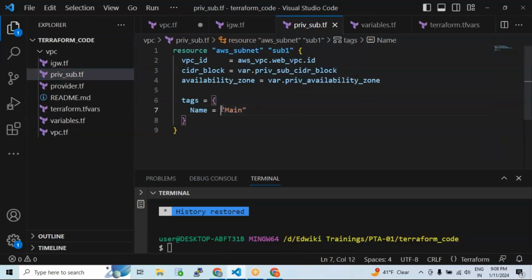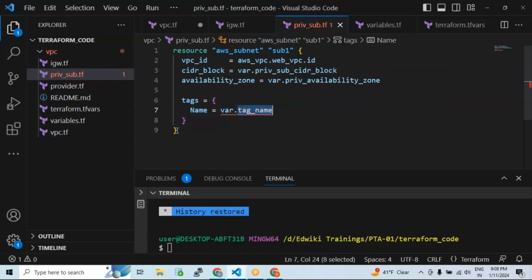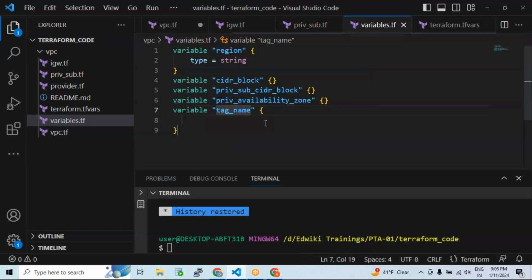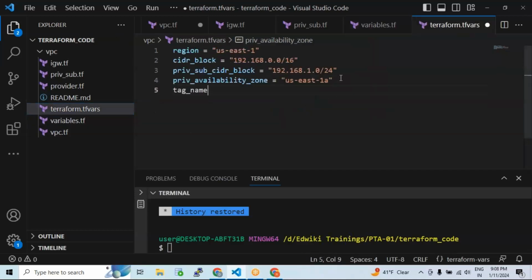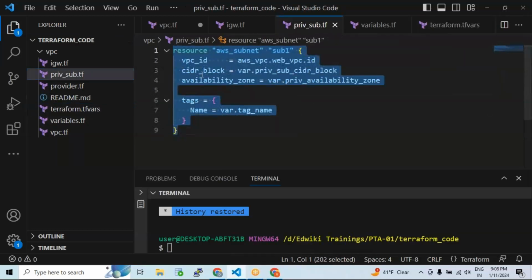These are the tags. So this is the name tag. We can give a variable here as well. Let's say this is the var tag name, right? So declare the variable. This is the tag name. Go to terraform.tfvars. This is the tag name that I wanted to use. Let's say this is the web server. I'm done with my private subnet, guys.